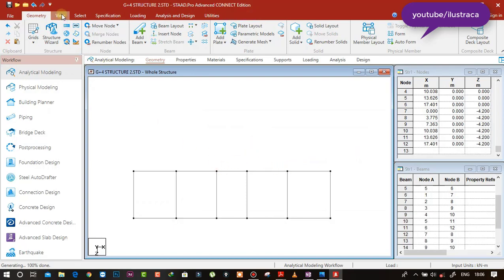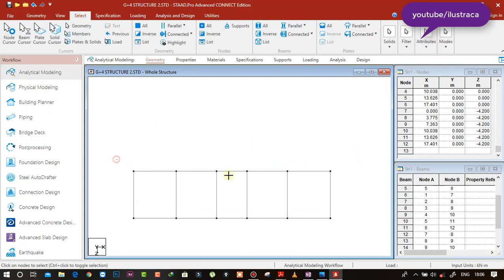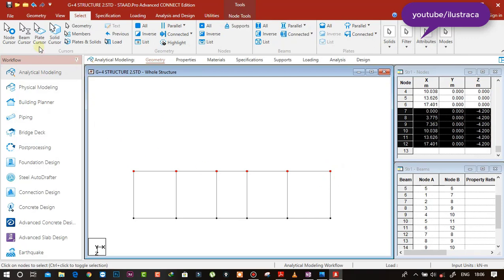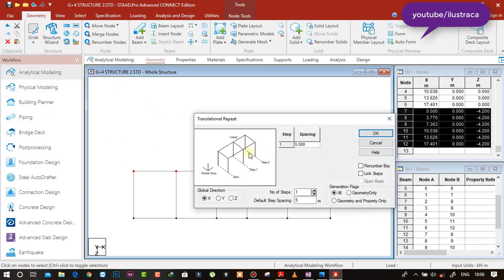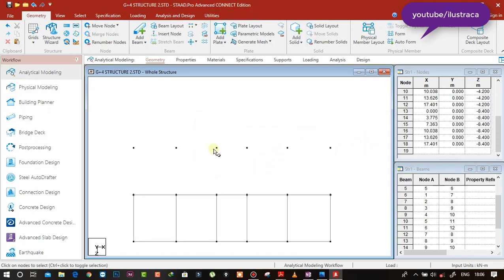Again I'm going to select the nodes now, and the same process, Z direction minus 4.2, in negative Z direction. I'm not going to click link steps because these two nodes are shifted outside.